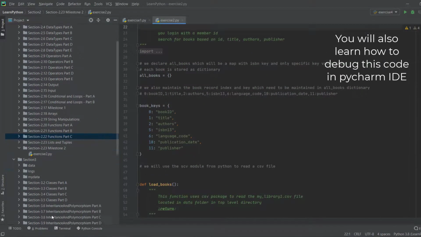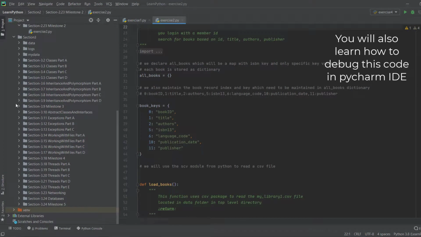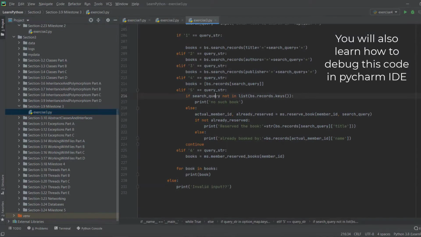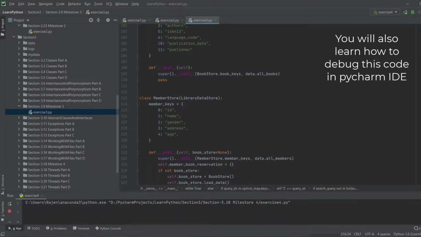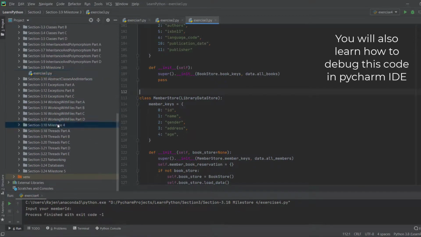So similarly, in section 3, we will have milestone 3 after classes and inheritance. So we are going to use the classes and inheritance concept in exercise 3. So the complete code is provided. You can simply execute the code right from here, okay, and you should be able to run the complete example, okay.